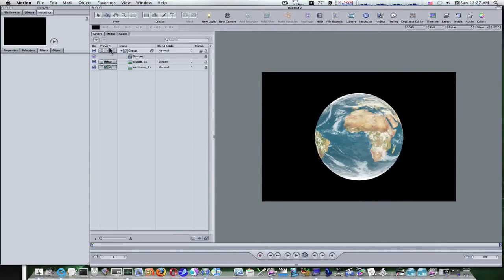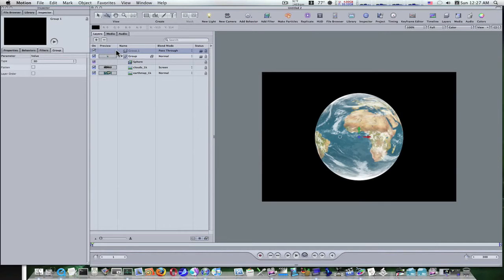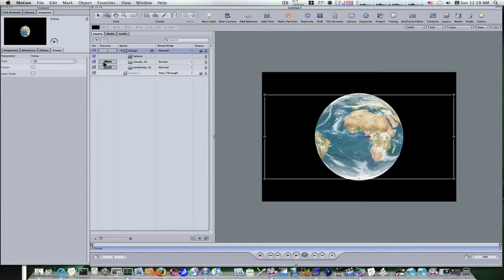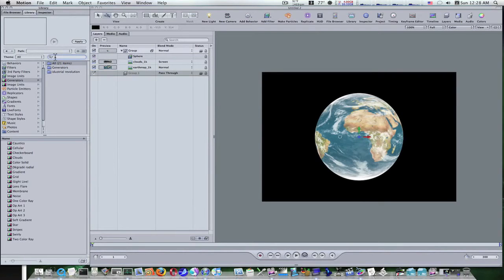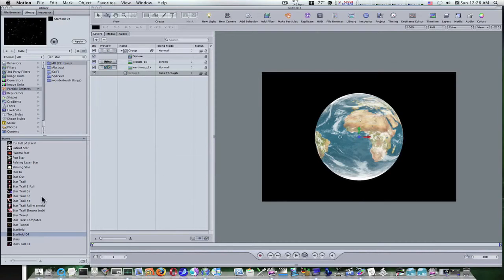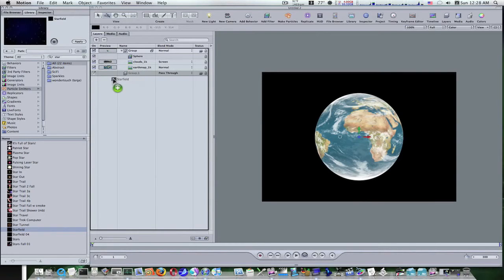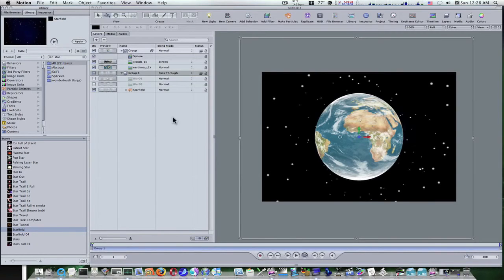So let's add a new group and pull it down below. Let's make sure this group is in 3D, which it is. So to this group, we're going to go to our library. And I'm going to type in stars, or star. And I'm going to select particle emitters. And then we're going to have our plethora of stars here. And I'm going to select Starfield 4. Or maybe just regular Starfield with the blue in the center. And I'm going to take it, and I'm going to drag and drop it on the group we just added. Okay, now we have our star field.